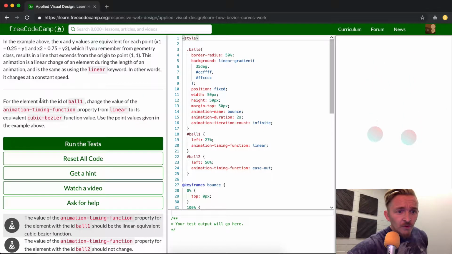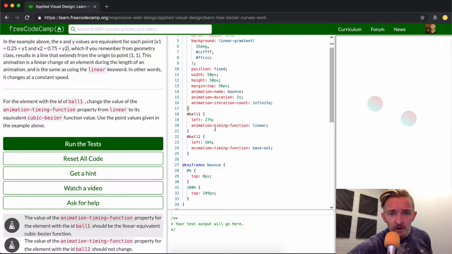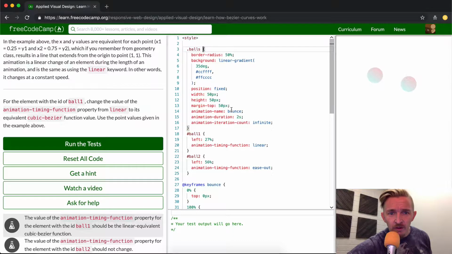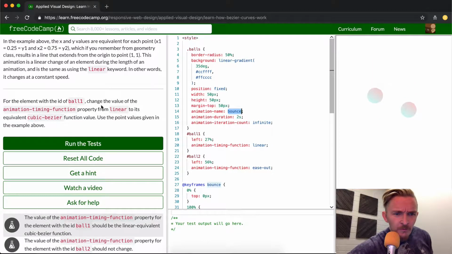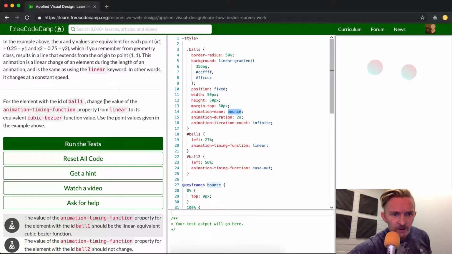Okay. So for the element with the ID of ball 1, so again, we've got balls, and then we have ball 1, ball 2. Our keyframe is bounce. Bounce is the keyword for all balls. So for the element with ID of ball 1, change the value of the animation timing function property from linear to its equivalent cubic Bezier. Right now its animation timing function is linear, and they want us to change it to cubic Bezier, and use the point values given in the example above.